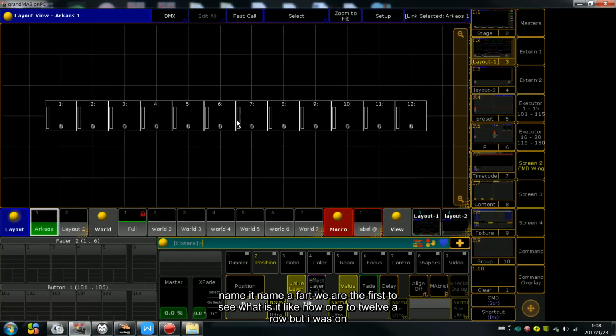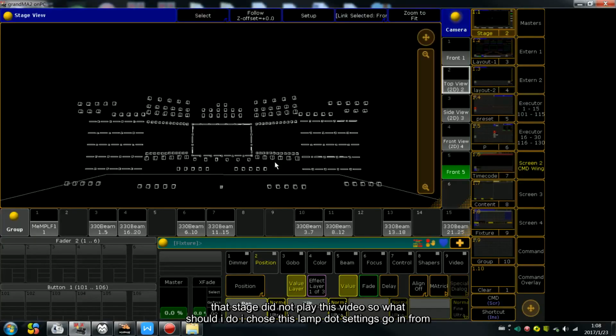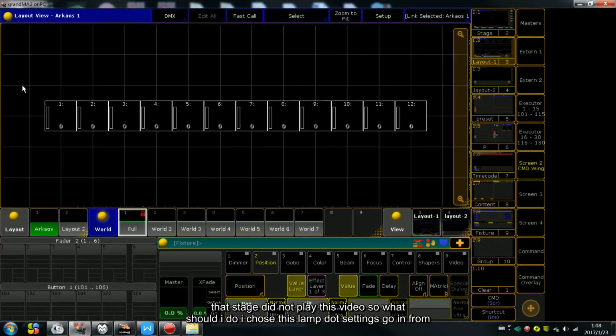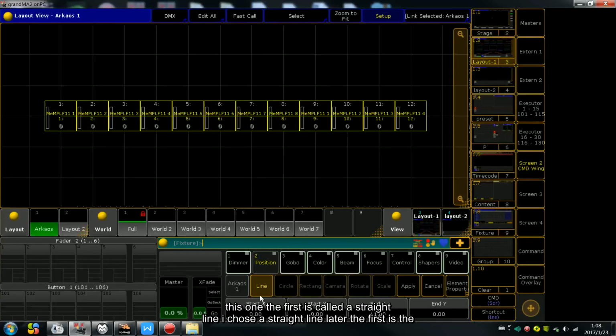1 to 12. A row. But I was on that stage. Did not play this video. So what should I do? I chose this lamp. Dot settings. Go in from this one. The first is called a straight line. I chose a straight line. Later. The first is the beginning.